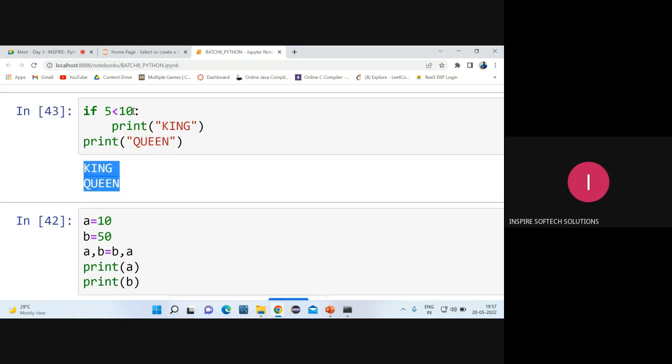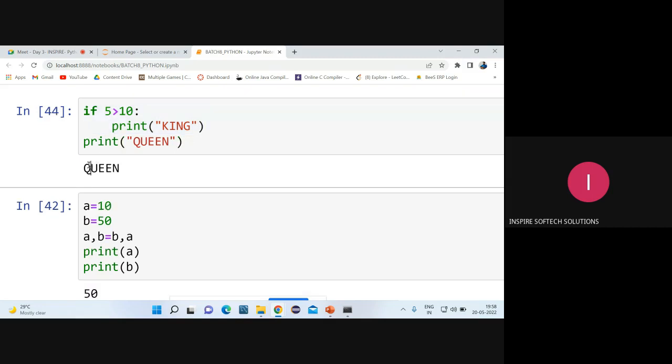If this condition is failing, suppose I give 5 greater than 10. If 5 is greater than 10, no. If this condition is true, I can print king. Now the condition is failure, so I cannot enter inside this. Now what happened? I'll be printing only queen. So indentation is nothing but you are telling this comes under this paragraph. That's all.